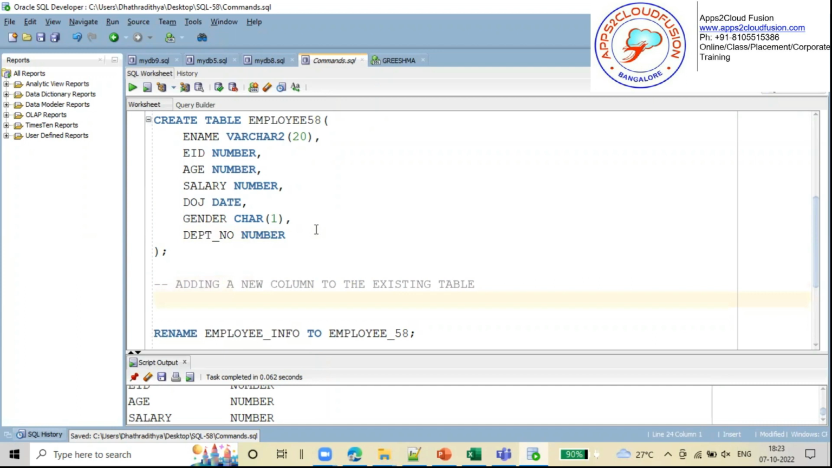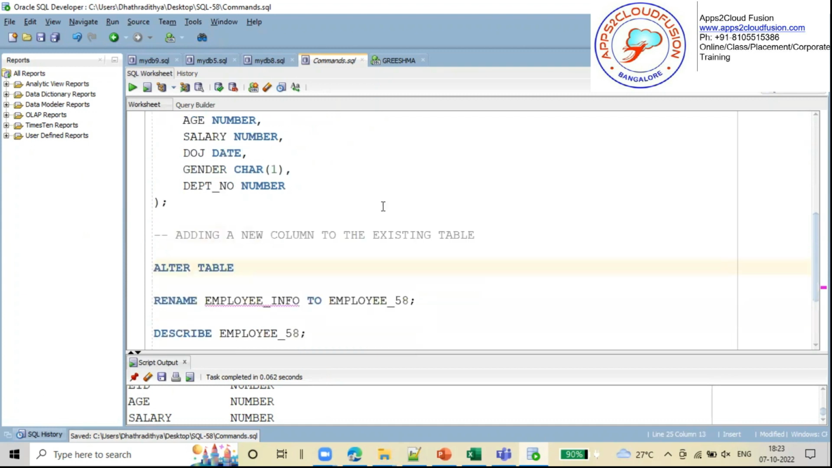How to add a new column to the existing table? Alter table. You need to provide the table name. Our table name: employee underscore 58. Employee underscore 58, and then what will we do? Add column. What is the column name? I want to put date of birth.